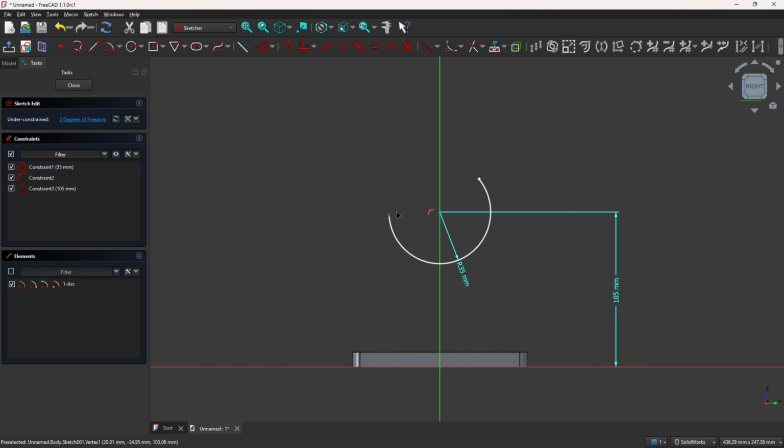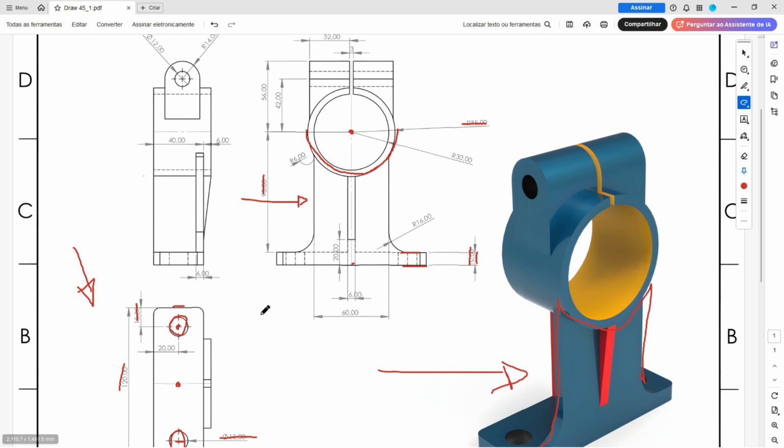I will move this a little bit here. And here go to external projection. Select this point here and this point here. Okay. And now we will create this line here. This line has 60 millimeters, and we will create two lines here, okay?